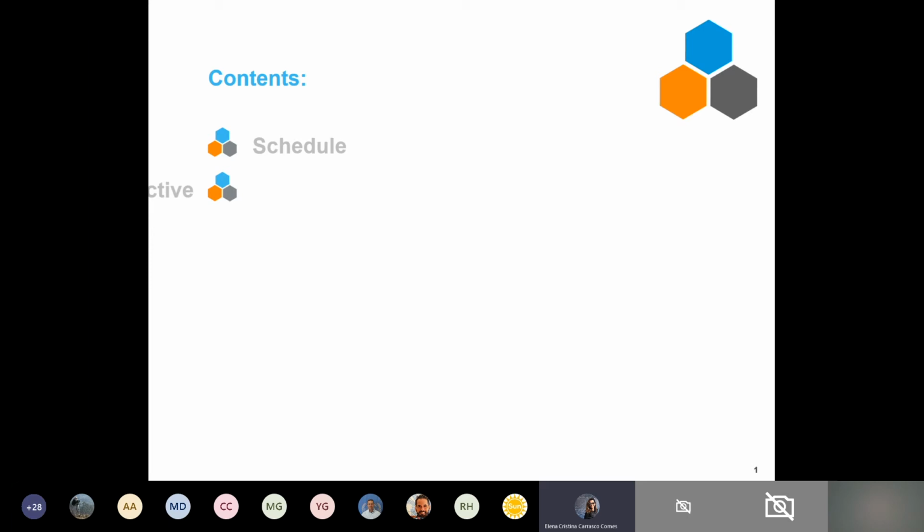Just let me check, are you seeing the screen properly on the animation? Okay. Yes, the screen is okay, but I think the animation is still not active. Here we go, now it works.